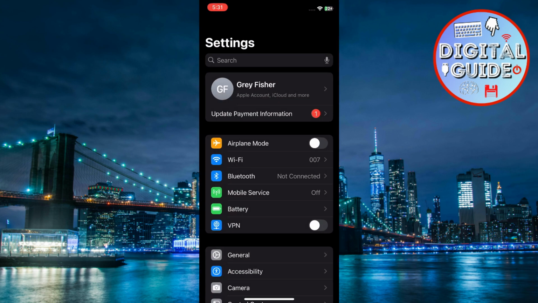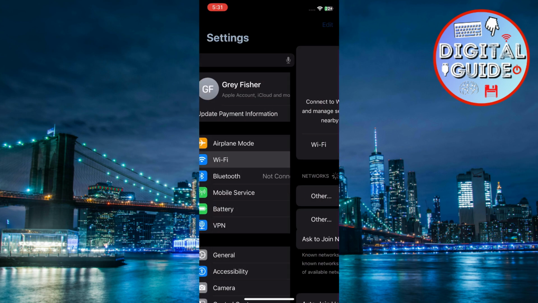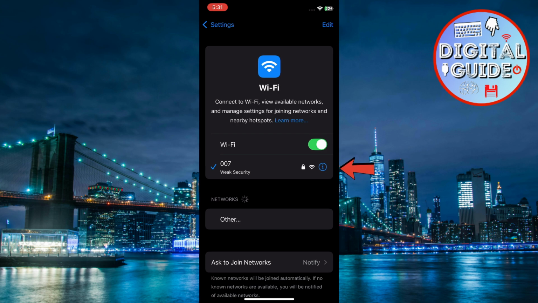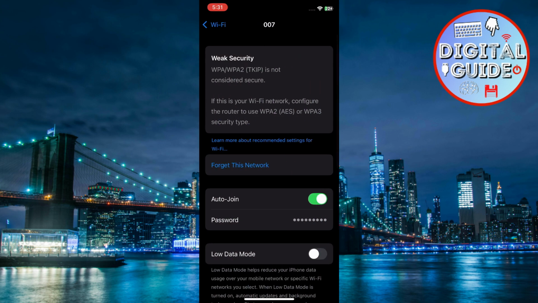Disable Low Data Mode. In the Settings, go to Wi-Fi. Tap the eye icon next to your network, and ensure Low Data Mode is turned off.